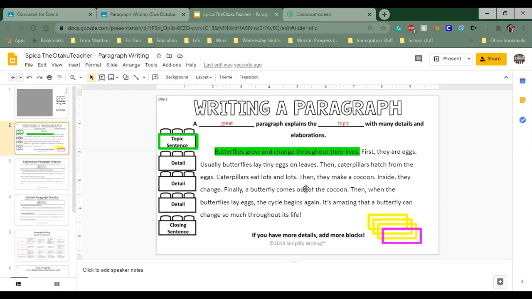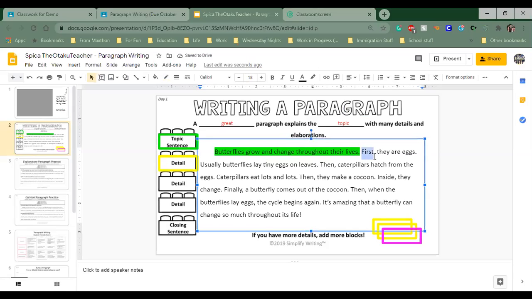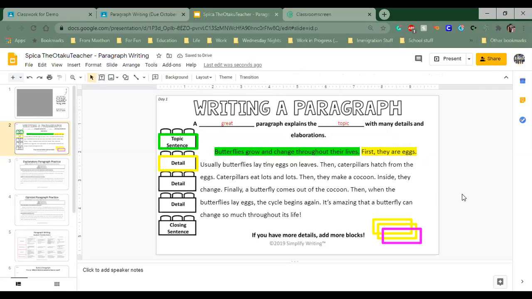So for our detail number one, we're going to move that right there, and let us look at this one. So first, they are eggs, right? So that's detail number one. Next to that, basically we are going to talk about, okay, what happens to the egg. Usually the butterflies lay tiny eggs on leaves and so on and so forth. So actually all our details are going to be in yellow.